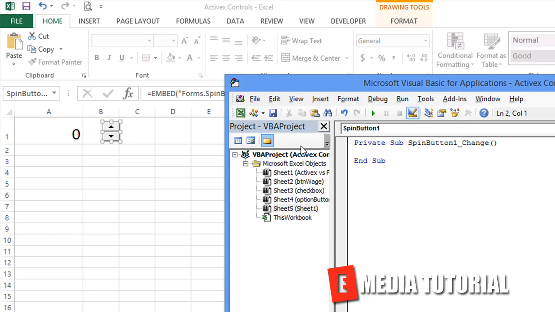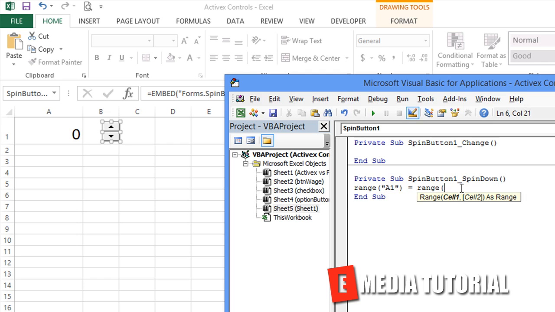Let's double click on this spin button number 1. And I don't really want the change event. That's the default, but I really want the spin down and the spin up. Those are the ones we're going to focus on. So let's click on the spin down event here. And what we're going to say is range A1 equals range A1 plus minus 1 for a spin down, excuse me.